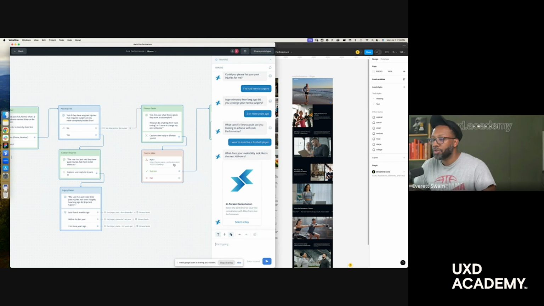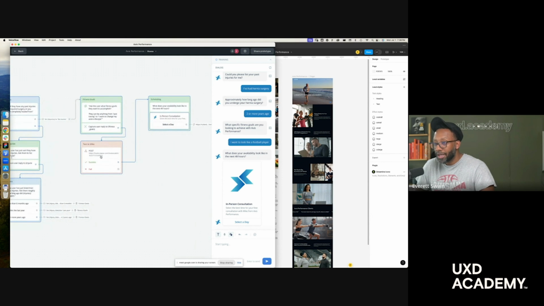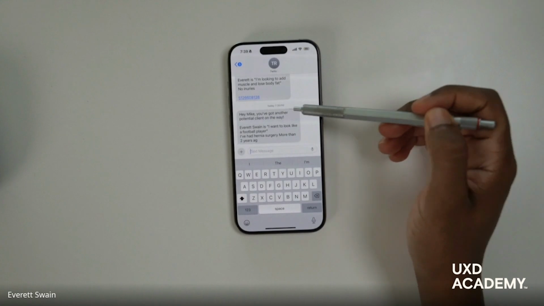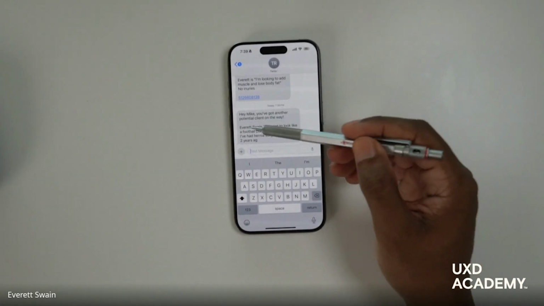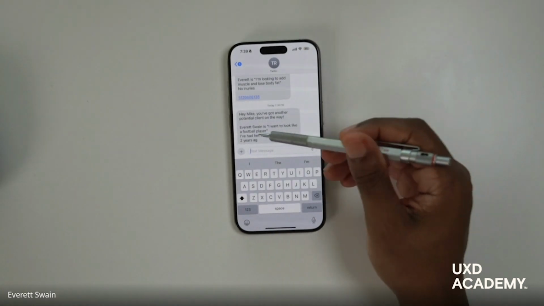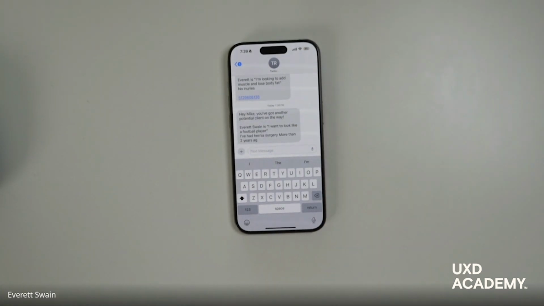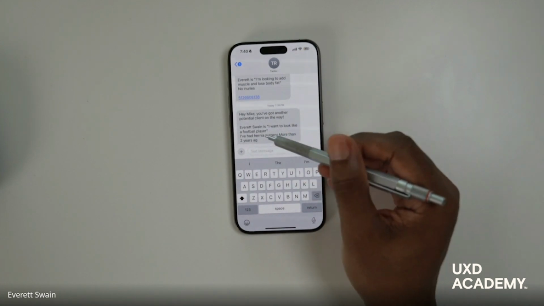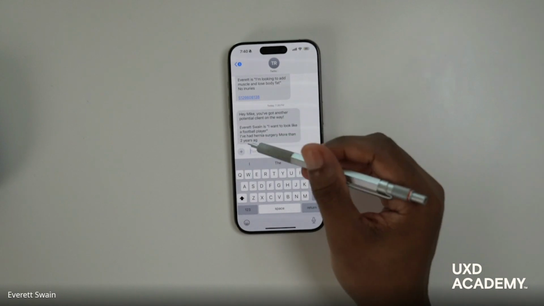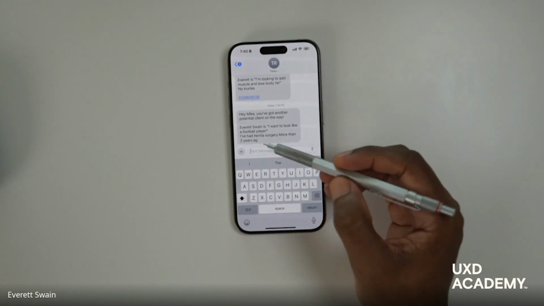And so what we're doing here is we're asking those same questions, collecting those answers, and then sending it via Zapier as a text message to Mike. Hey, Mike, you got another potential client on the way. Everett Swain. I collected that full name, their goal, right? So Everett is, quote, trying to look like this, trying to lose weight, trying to do whatever, right? Yeah. He's had hernia surgery. That's what I said, and I captured it and sent it more than 2 years ago. And you see how that ago got cut off?